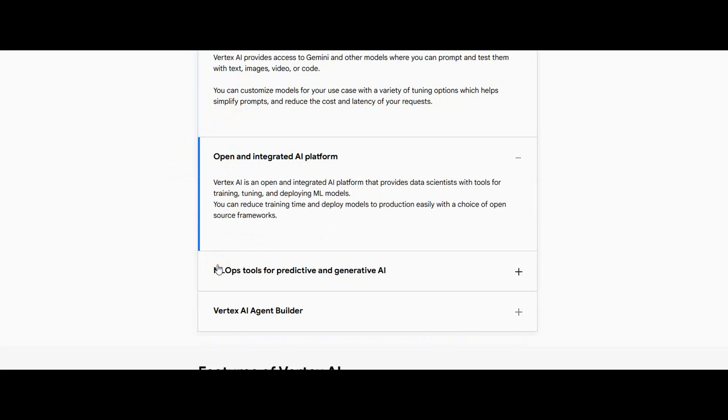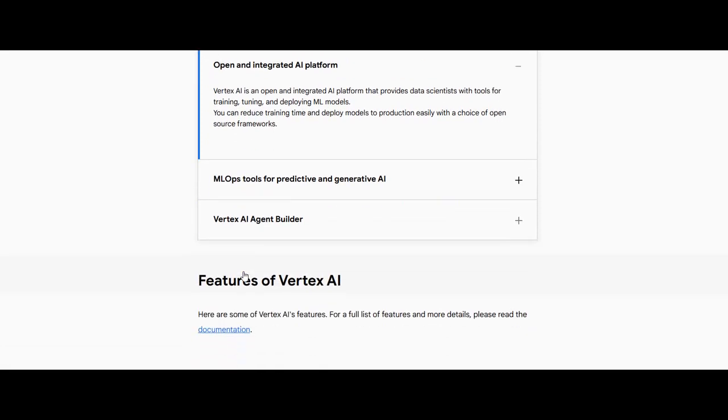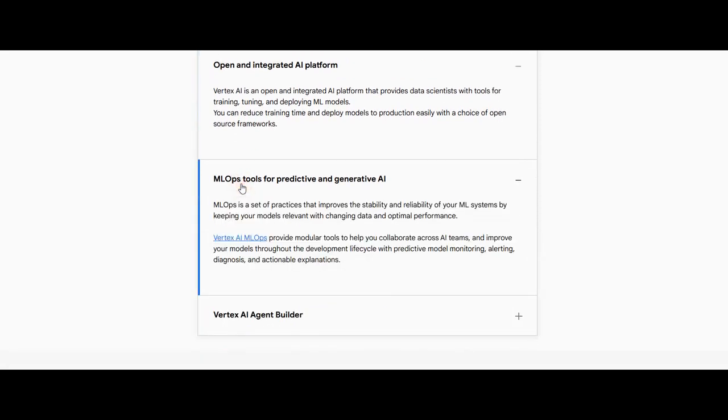Vertex AI is an open and integrated AI platform that provides data scientists with tools for training, tuning, and deploying ML models. You can reduce training time and deploy models to production easily with a choice of open source frameworks and MLOps tools for predictive and generative AI.